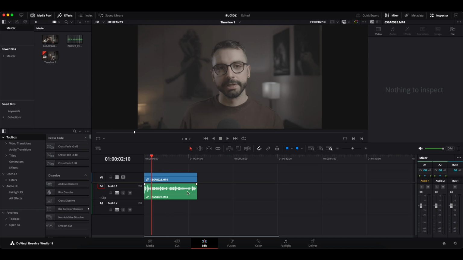What I want to do is to replace the low quality audio with the high quality audio that I recorded on my external audio recorder. But first and foremost, we need to synchronize these two audio files together so that they match with the video.